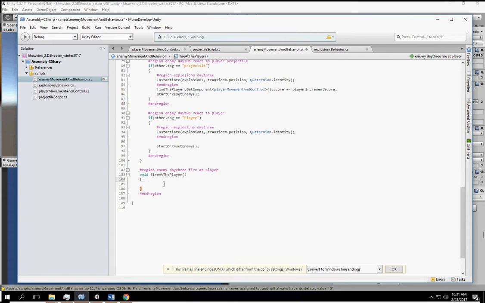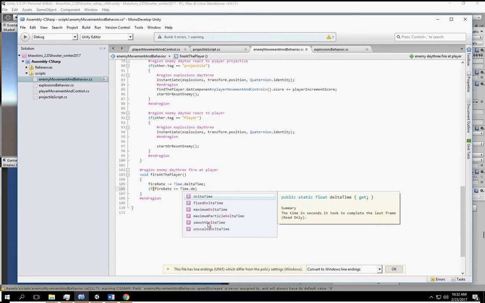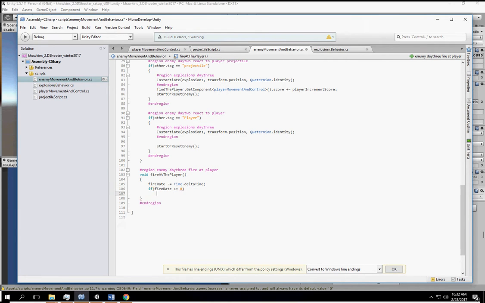So if we're able to fire at the player, the first thing we're going to do is check if fire rate is less than or equal to time dot delta time. If fire rate is less than or equal to 0, then we're going to fire at the player.